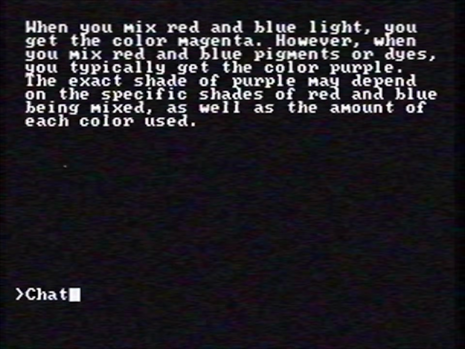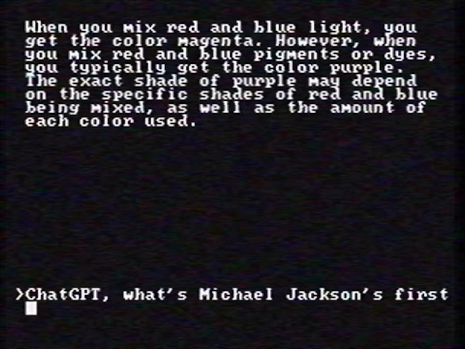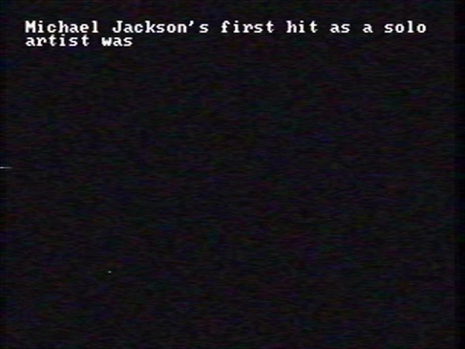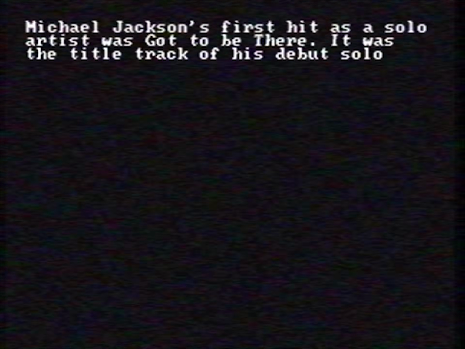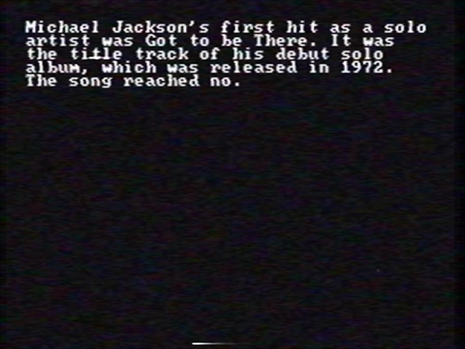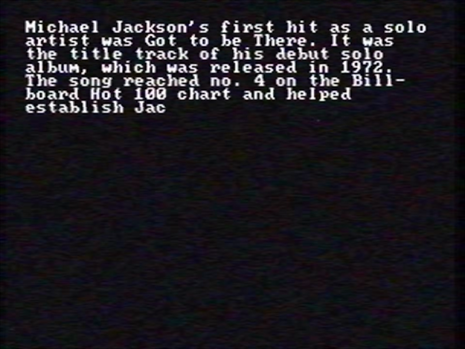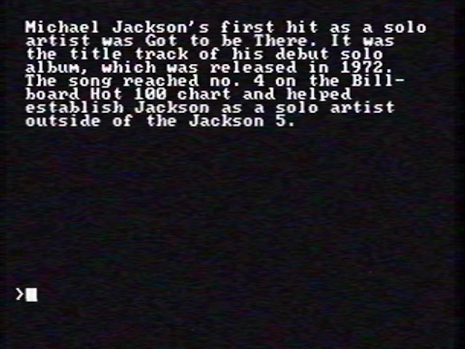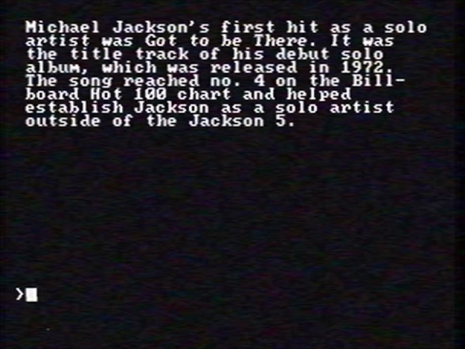Let's ask the Michael Jackson question again. ChatGPT, what's Michael Jackson's first hit? Michael Jackson's first hit as a solo artist was Got to Be There. It was the title track of his debut solo album, which was released in 1972. The song reached number 4 on the Billboard Hot 100 chart and helped establish Jackson as a solo artist outside of the Jackson 5. Wow, now that's the answer I was looking for.